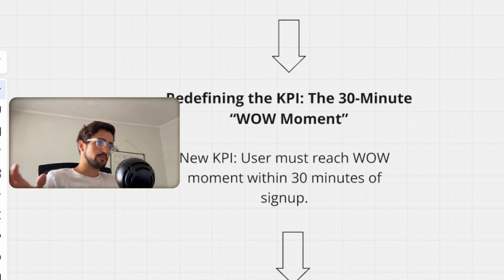This aligned product, engineering, UX, copywriting, and lifecycle messaging around one shared target. So the activation problem was no longer vague. It was concrete: reduce time to value from hours or days to under 30 minutes. Everything that followed, UI changes, plugin release, onboarding redesign, email drip restructuring, supported that one success metric.